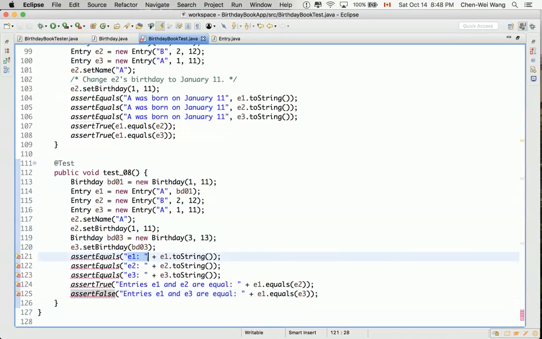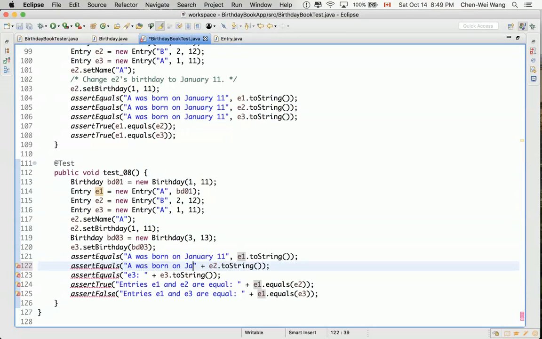Okay, let's now do that. So E1 should still be A was born on January 11th. And then what about E2? E2 has been changed to also A was born on, you can see on lines 117, 118, January 11th, and then we have E2.toString. Now for E3, because we set the birthday to be BD03, E3 should be the same name, A was born on, but it's now BD03. BD03 is March 13th. That's what the string output would be from E3.